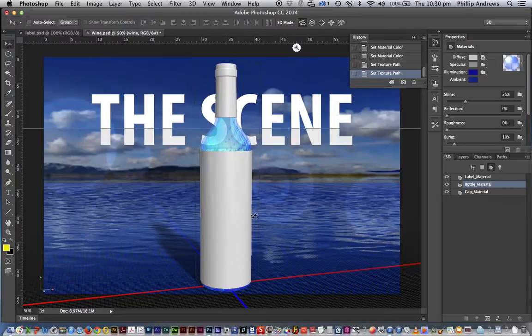So I think that's pretty well taken care of the bottle. Now, of course, I can go back and darken things off. Maybe it is a little bit blue at this stage, but nonetheless, this is just an example. Feel free to change as much as you want. Okay, let's go into the cap now.